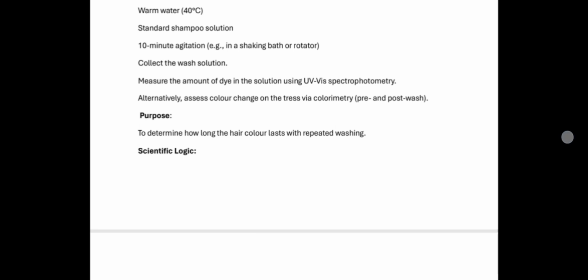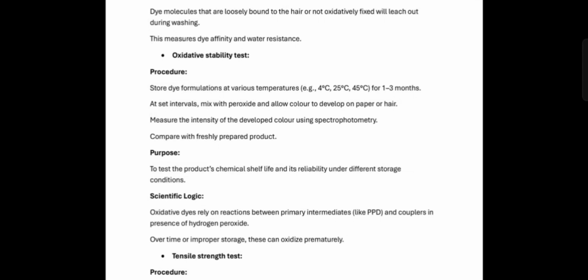Scientific logic: dye molecules that are loosely bound to hair or not oxidatively fixed will leach out during washing. This measures dye affinity and water resistance.